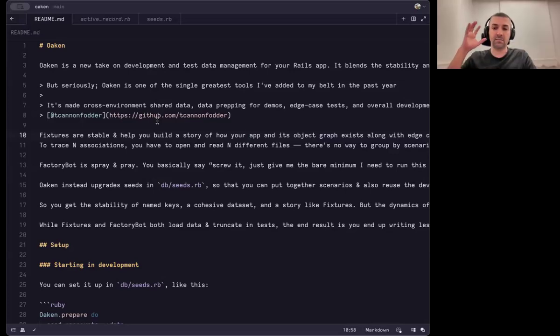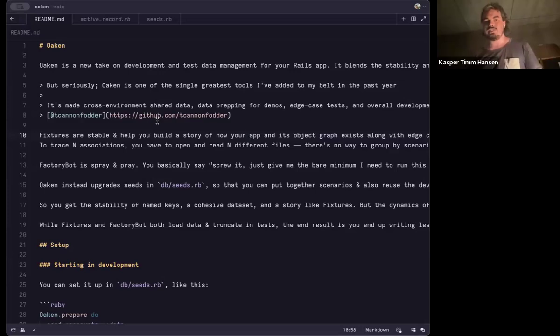Cool. Any other questions? Yeah, it definitely makes it easier to keep in mind how the data flows compared to fixtures, at least especially for me. Yes, exactly. That's what I'm hoping for.